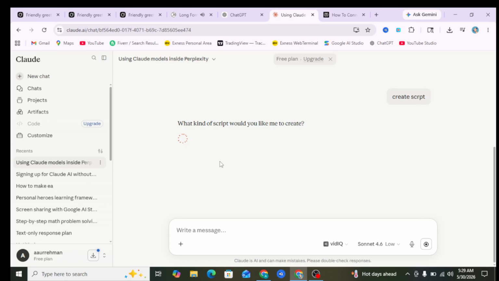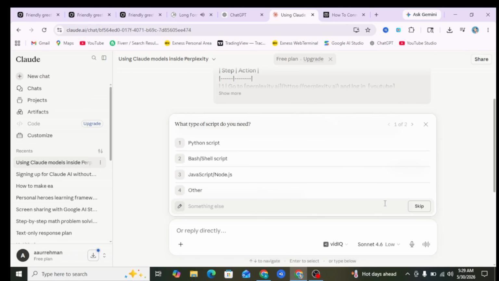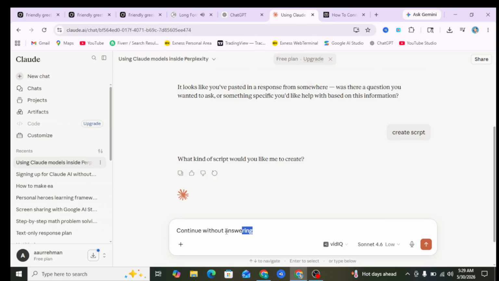Method 3: Claude with web search enabled. It is worth knowing that Claude itself now has a built-in web search feature available directly in Claude AI. When web search is enabled, Claude can pull real-time information from the web similar to what Perplexity does, and then immediately reason and write with that information in the same conversation. Toggle on the web search option in your Claude chat, and you get a combined experience without needing to switch between two tabs at all.